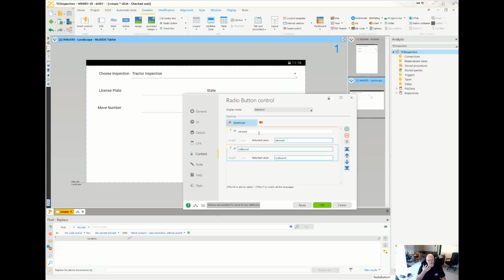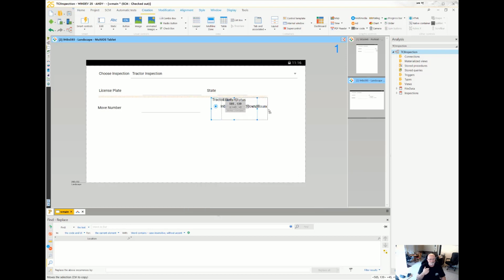Now what that does is that instead of returning a 1 or a 2, depending upon which one you collected, it's going to actually return the value inbound or outbound instead for our storage, which is what we really want. So we hit OK, and we got inbound, outbound right there. Let's make this a little bit bigger. We'll thin this down a little bit. And from there, we'll line her up, and good. Tractor status now is inbound or outbound. They can push their finger on one of those, and they're off and running.